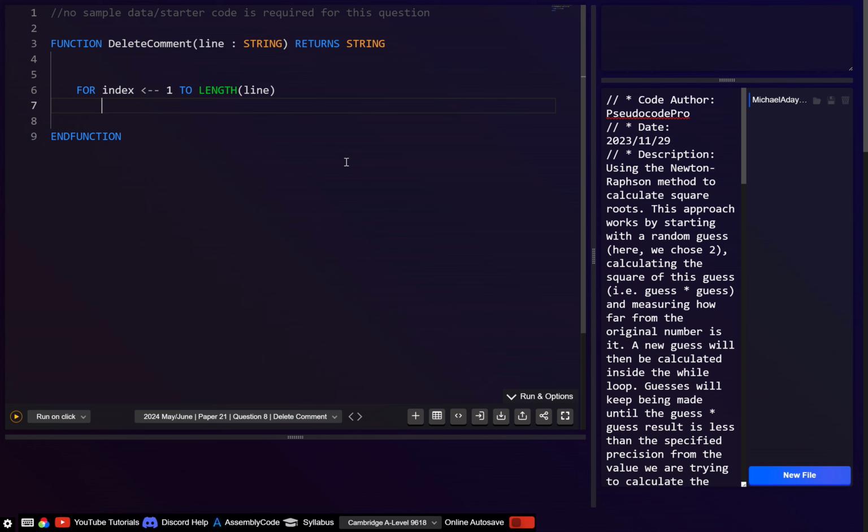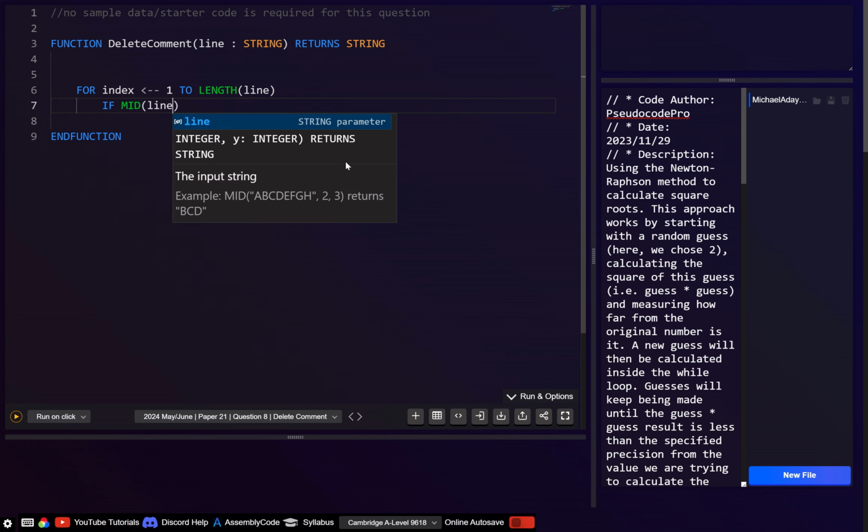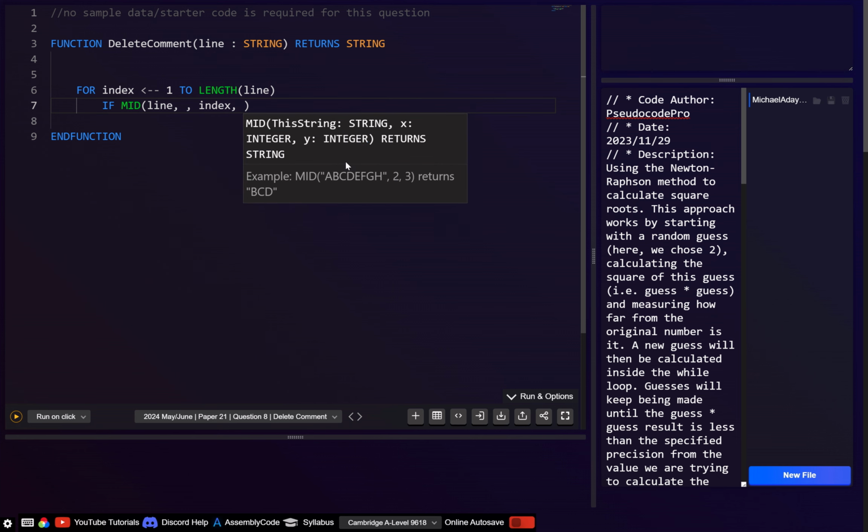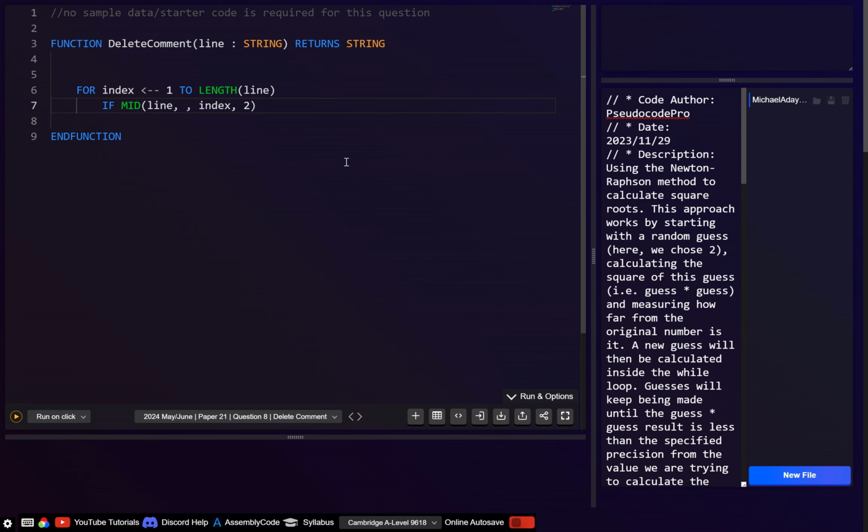But yeah, in this case, let's try and determine if the current position has two forward slashes after it. So we want to check if mid, and that's going to be line, where line is the string, the starting position is going to be the index, and then we want to get the next two characters, I guess, this character and the next one.